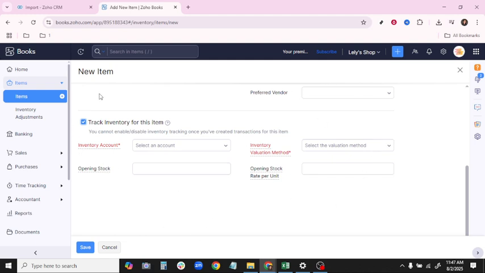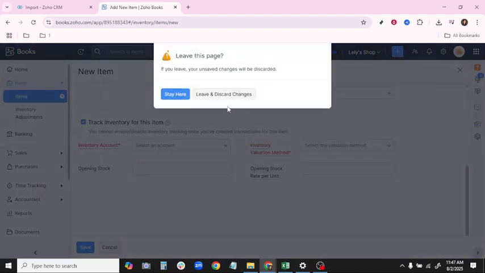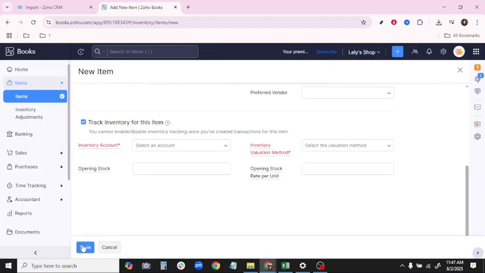Finally, once you're satisfied that all the information is accurate and complete, go ahead and click the Save button. This action saves your new item to your existing inventory within Zoho Books, allowing you to start tracking its movements from this point forward. And that's it!